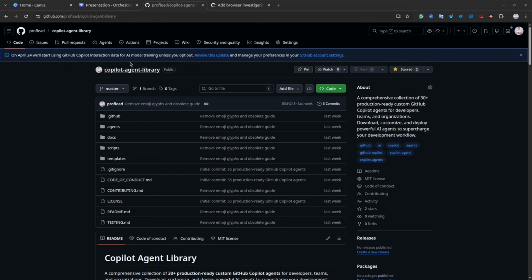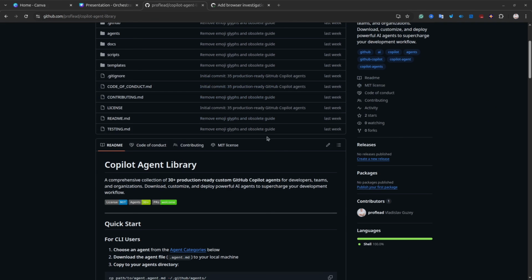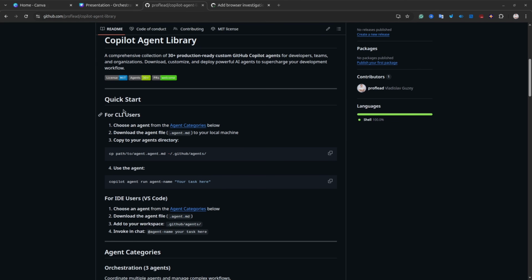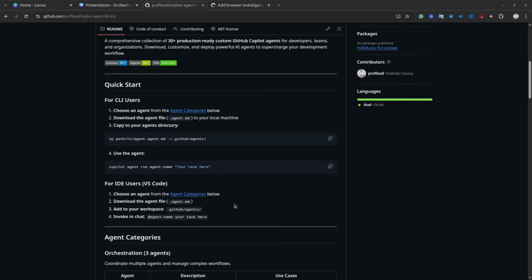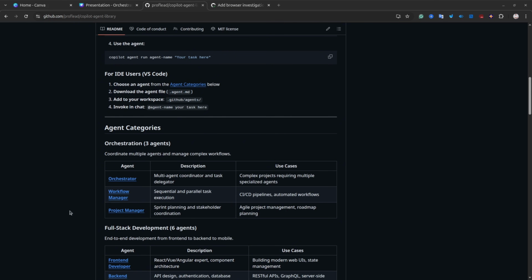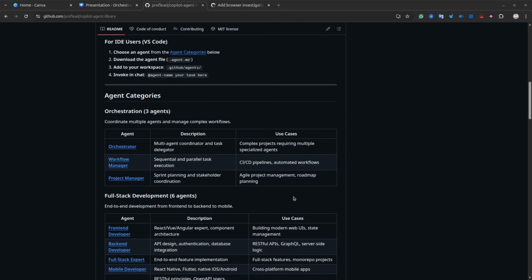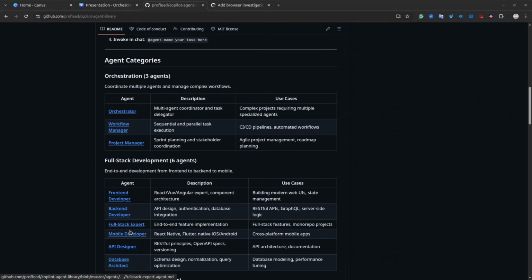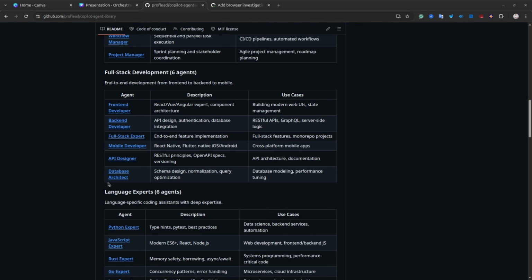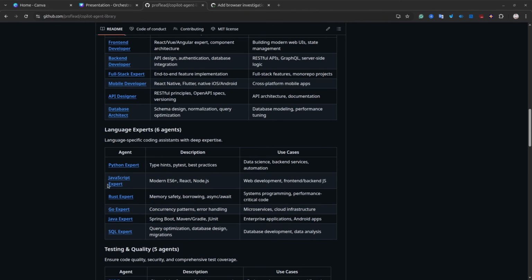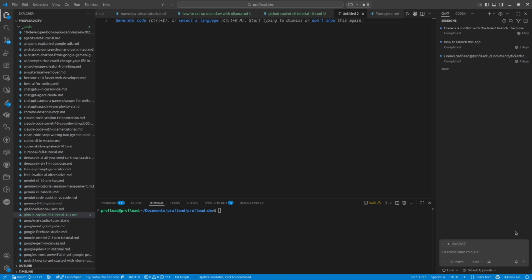You can create your own agents. You can use this library. You can download and install pre-existing agents you can utilize in your workflow. You can also customize them as needed because all of these are simple markdown files with specific instructions. I will leave a link to this repository in the description for this video, so you can explore and install the agents you want. If you don't want to use pre-existing agents, you can create your own.